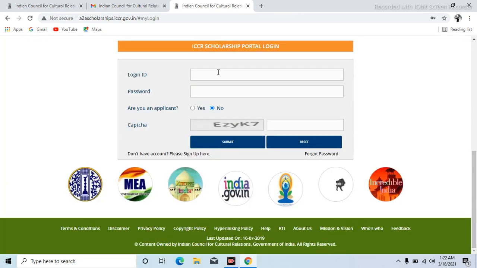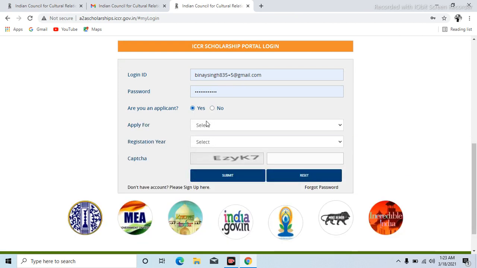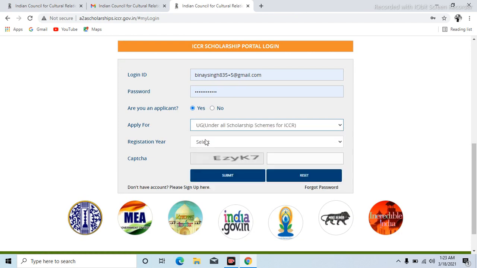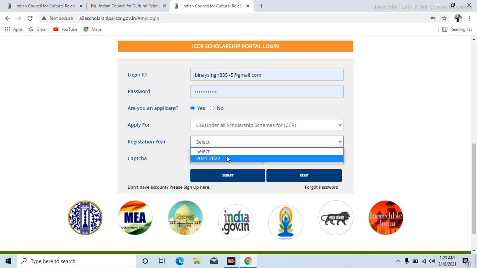How to log in? Here you can write the Gmail ID which you put during registration. Then you have to select yes, and then select which course you want to apply for. I put this under all scholarship schemes of ICCR, and the registration year is 2021. Then we have to enter this text, and after this text you have to click submit.